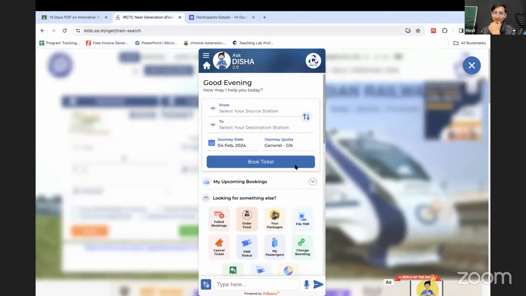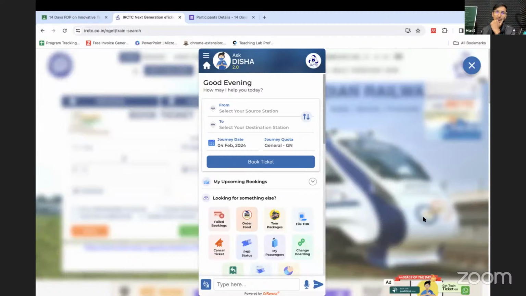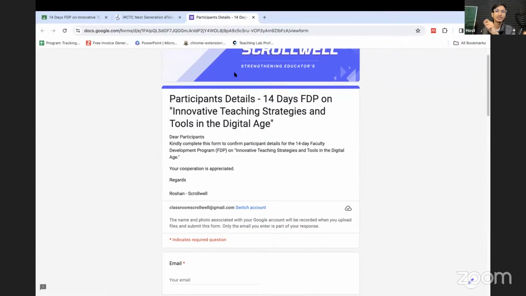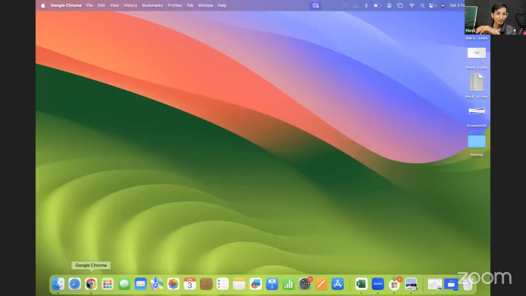So our today's task is, can I make my Google form into an interactive chatbot? Can I convert my normal Google form into an interactive chatbot? Okay, this will be our today's task. Done? Shall we start? Yes or no?